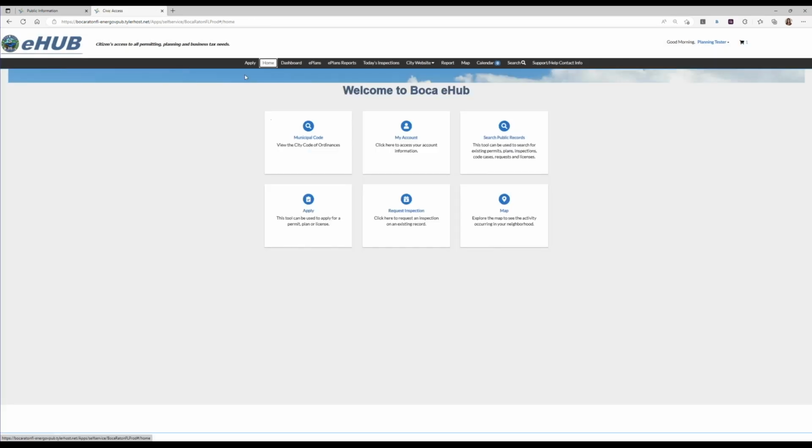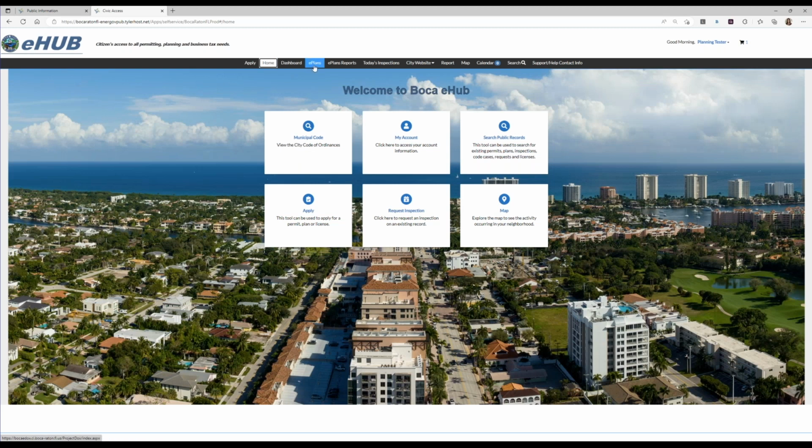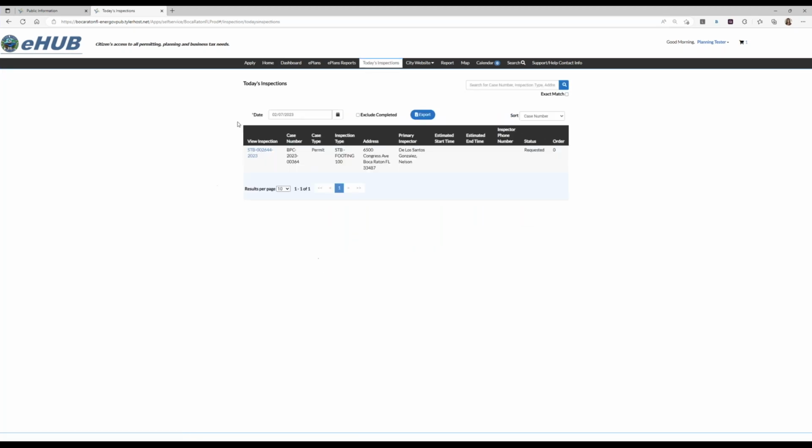Okay, I'm going to go back home, and just up here at the top is a quick link to our ePlan software. If you have previously used ePlans, then you can continue using your login. If you are new to our system and have not used ePlans before, when you apply for an application, you will also be invited to ePlans to create an account. You can also look at today's inspections, so you can see what you may have requested or what's been scheduled previously, so you know what's happening today.